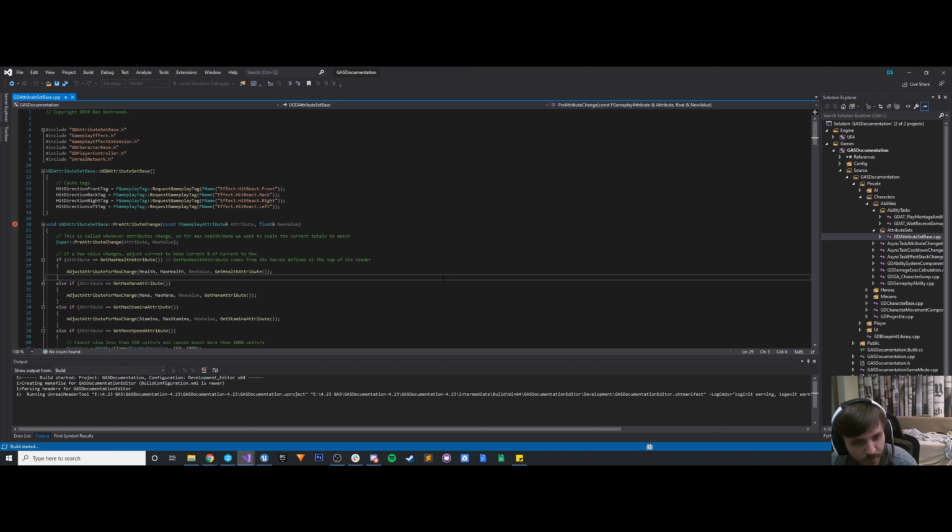Sorry for being quiet again, but I'm just texting while this compiles. Oh, it's going to have to do the whole thing. That's upsetting.